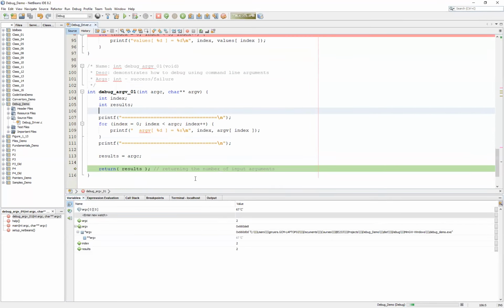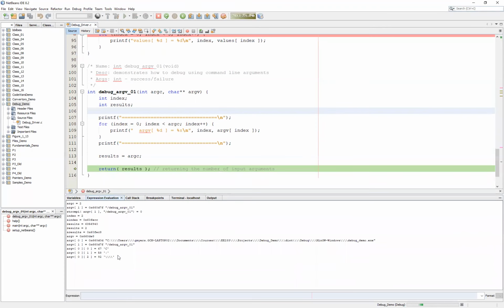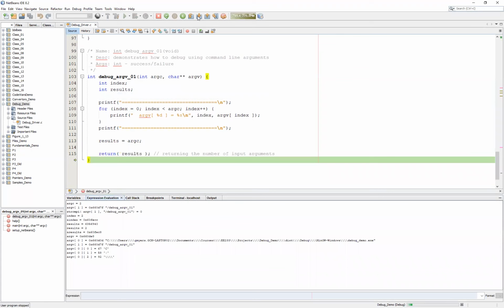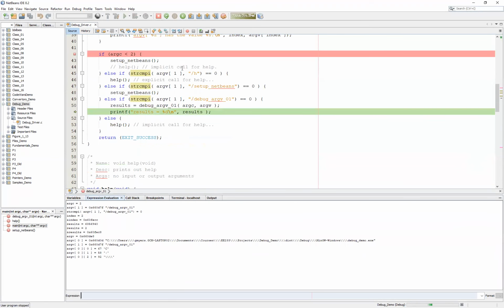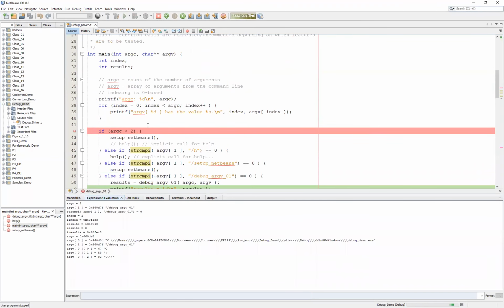But let's go ahead and return then control back to our main. And I want to intentionally leave this expression evaluation up as I return control back to our main. So now we're back out in main. We have our original index and our original results variable. And if you're very careful, you look at these addresses right here. There is our index variable from our function.